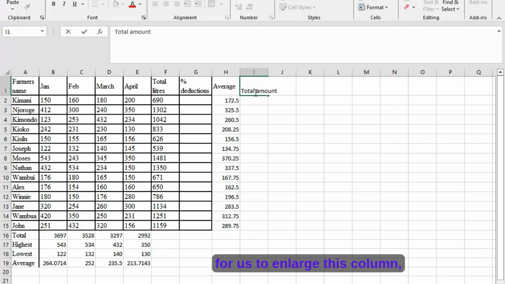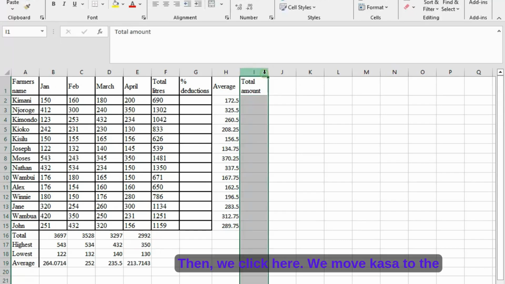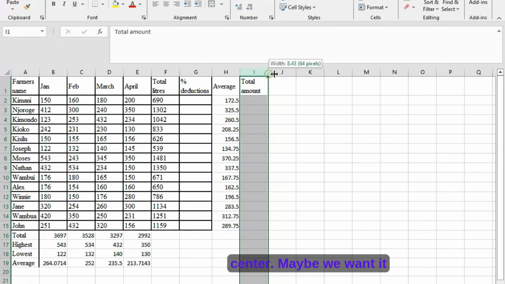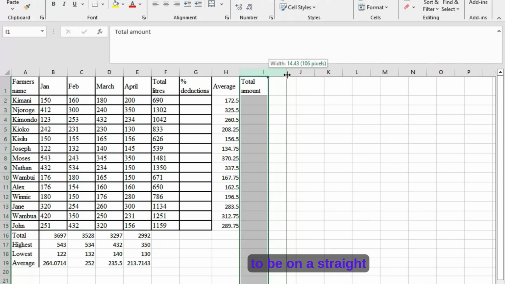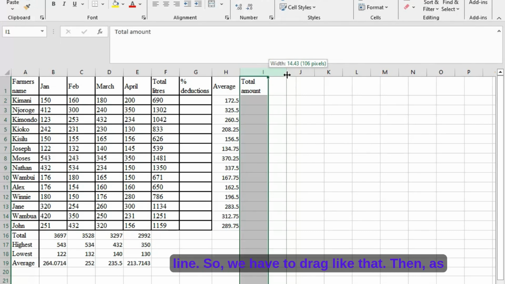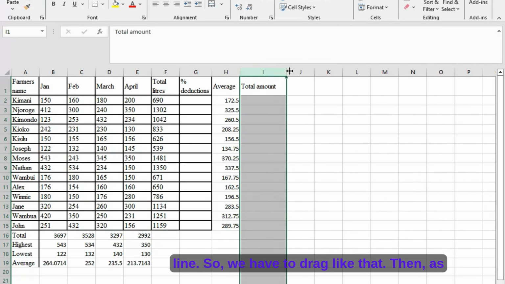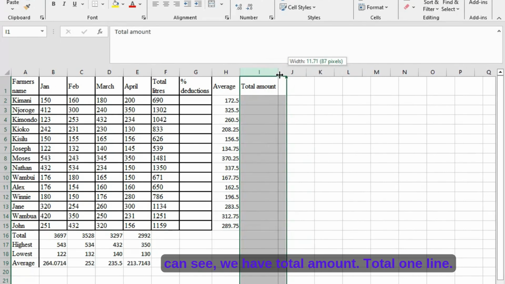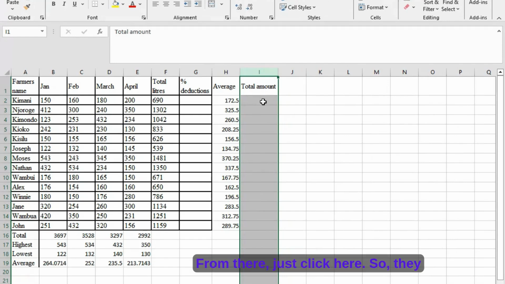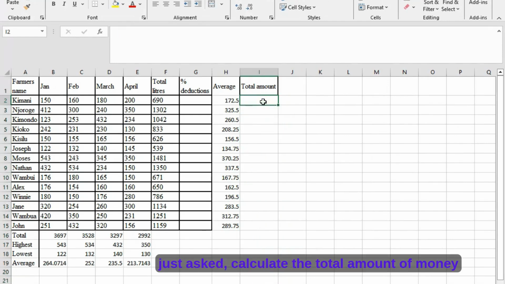For us to enlarge this column, you have to look at the letter of the column that has the title called total amount. Then we click here, we move the cursor to the center. Maybe we want it to be on a straight line, so we have to drag like that. Then as you can see, we have total amount in one line. From there, just click here. So they have asked to calculate the total amount of money, given that a liter was going for 9 shilling and 50 cents.